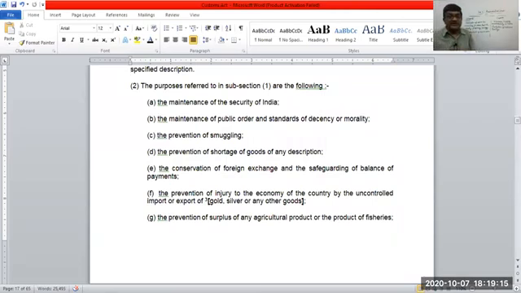Now, again, come back to the list. So the maintenance of security, maintenance of public order and standards of decency, then the prevention of smuggling, then prevention of the shortage of goods. This is to ensure supply. Conservation of foreign exchange, prevention of injury to the economy, prevention of surplus of agricultural products.